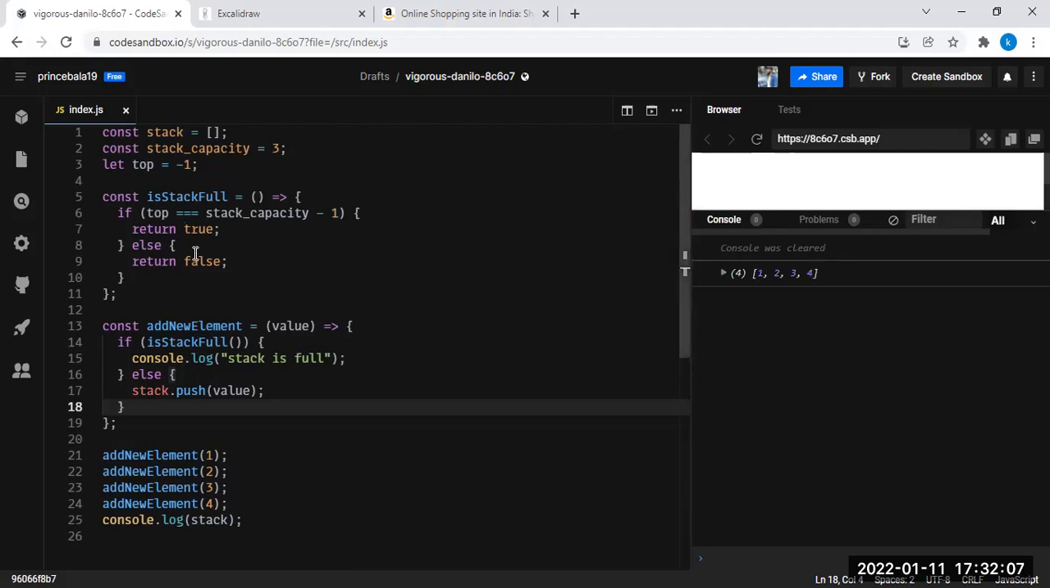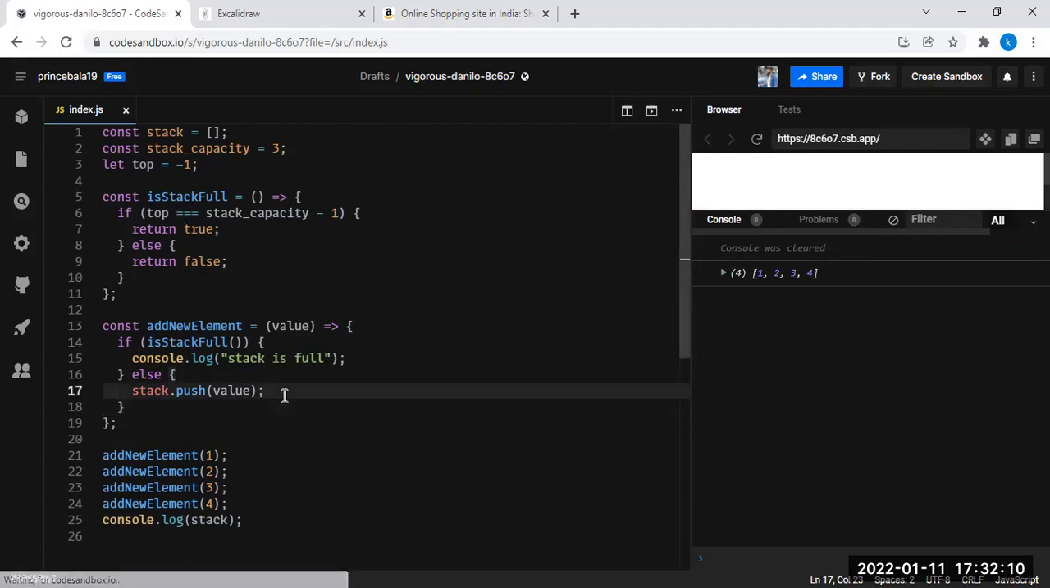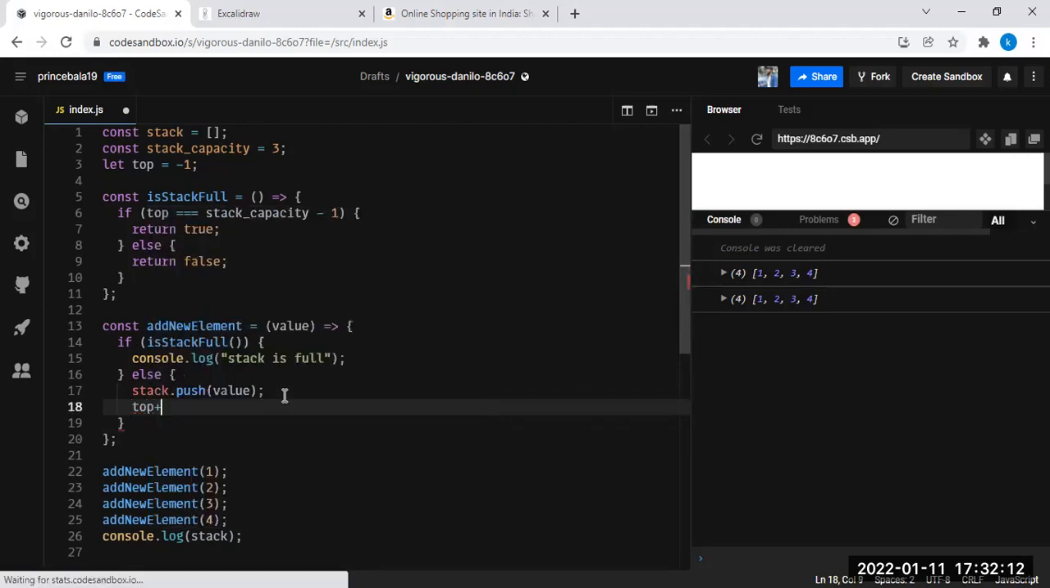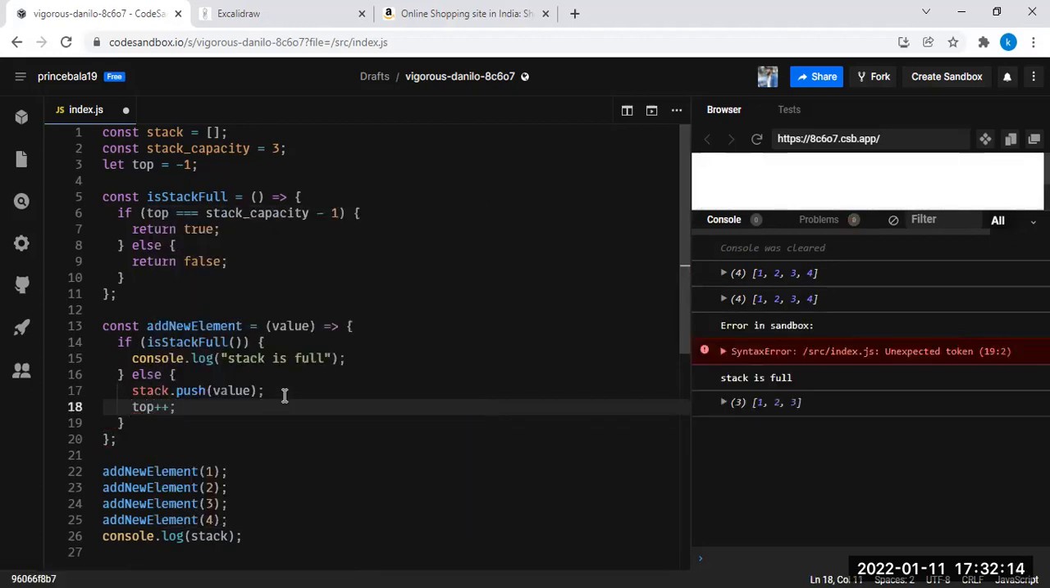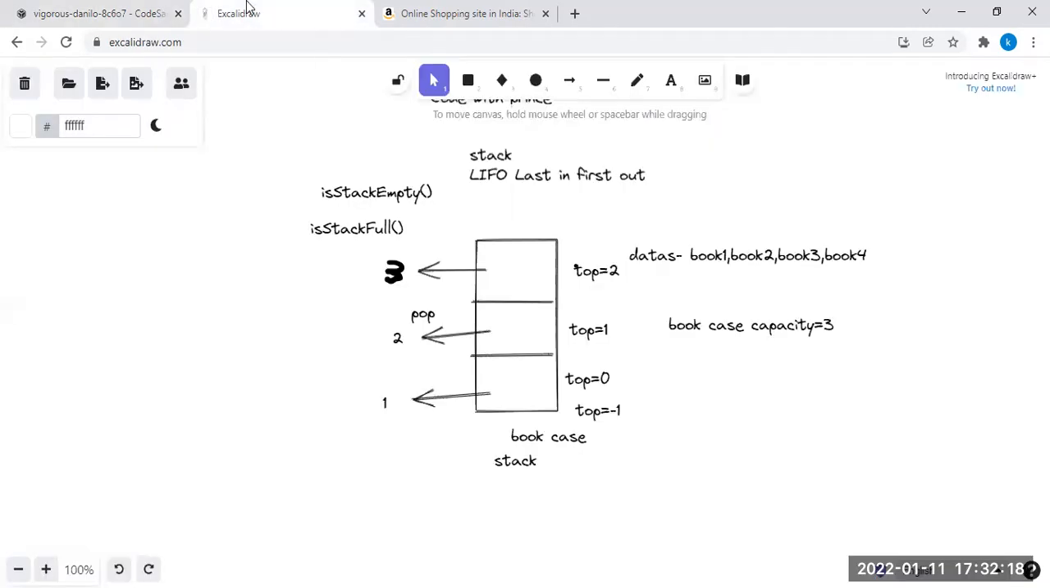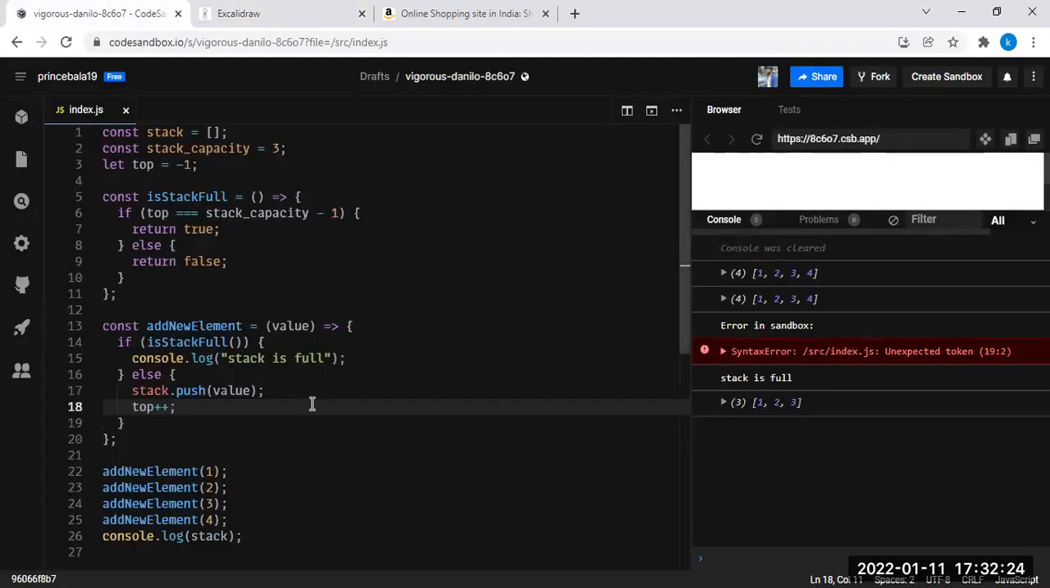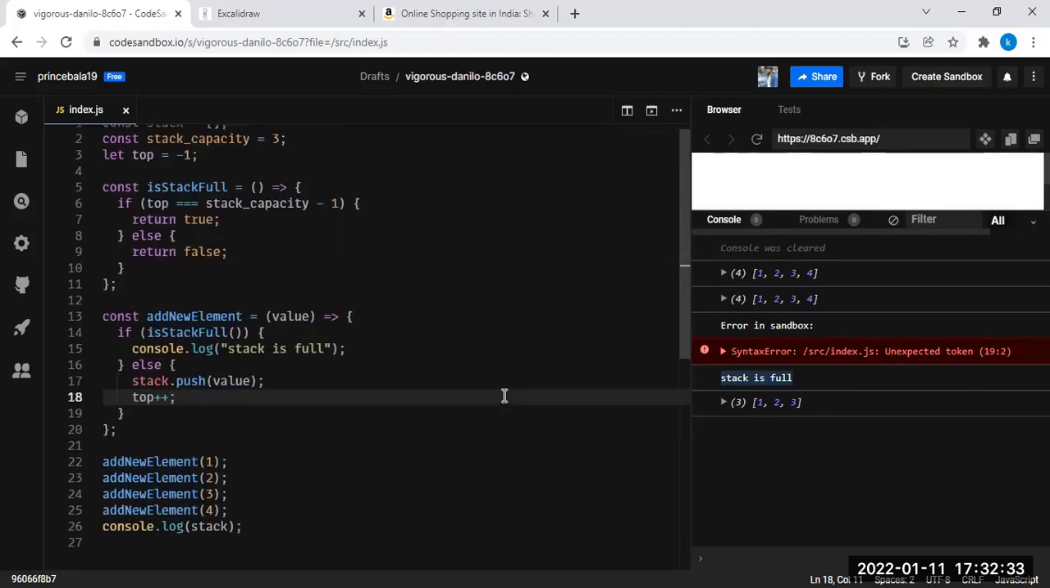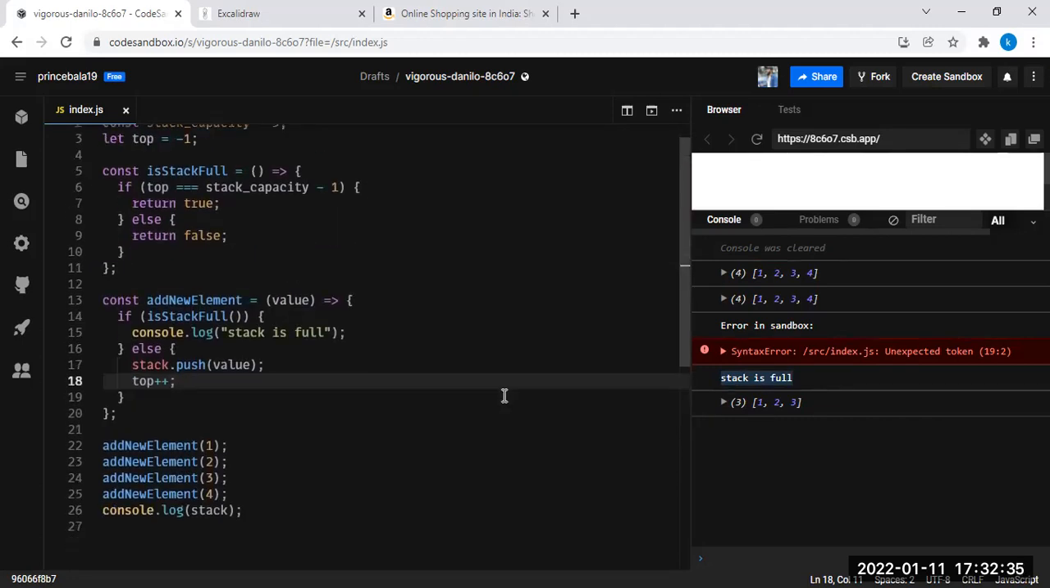As soon as you push the value, you also have to increment the top value by 1, because the top value should change as you add a new element to the stack. Just as you see, -1 plus 1 is 0, plus 1 is 1. You should increment as soon as you push the new element. If you could see here now, it says stack is full. The elements in the stack are 1, 2, and 3. Now this functionality is done. Now how to remove the element?